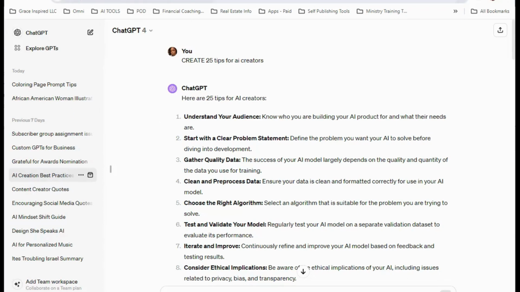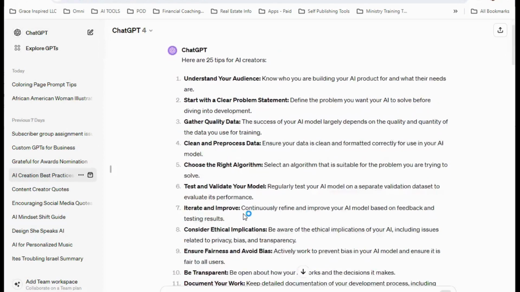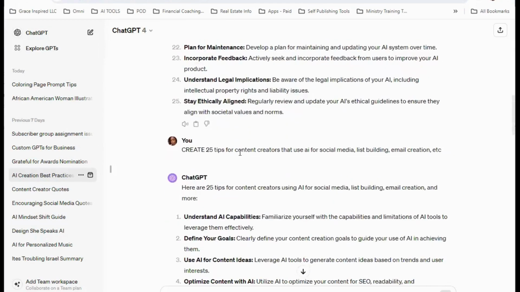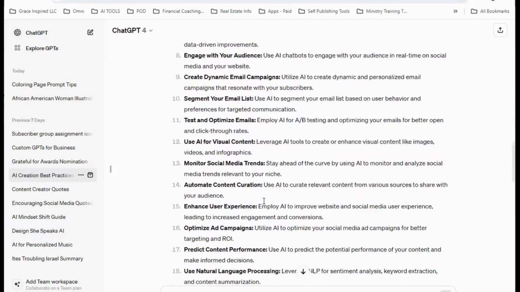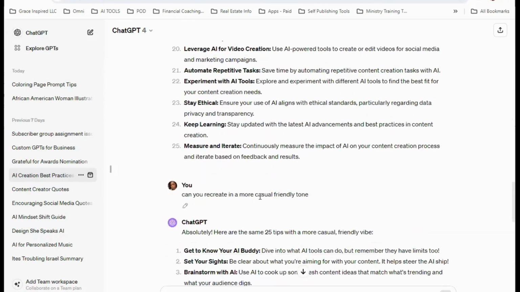All right. So the first tool we're going to use is ChatGPT. Now, I've already put some prompts into ChatGPT. The first prompt I put in was really simple: create 25 tips for AI creators. But what it got back was not what I was looking for. So then I said, create 25 tips for content creators that use AI for social media, list building, and email creation, et cetera. So then it gave me more of what I was looking for. So this was good. But then I said, can you recreate it in a more casual, friendly tone?